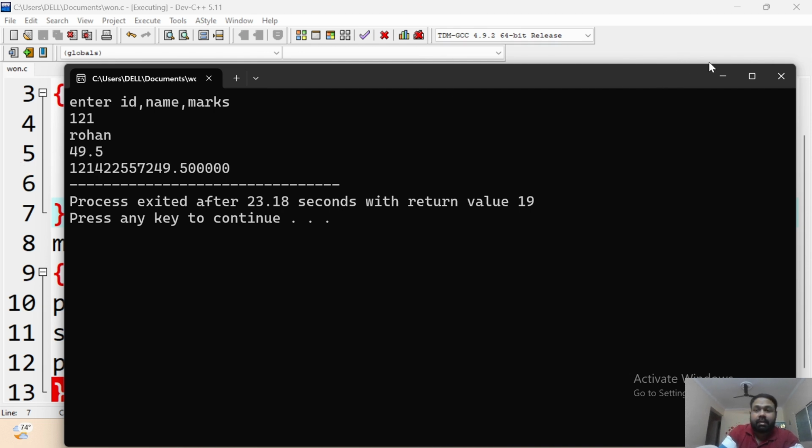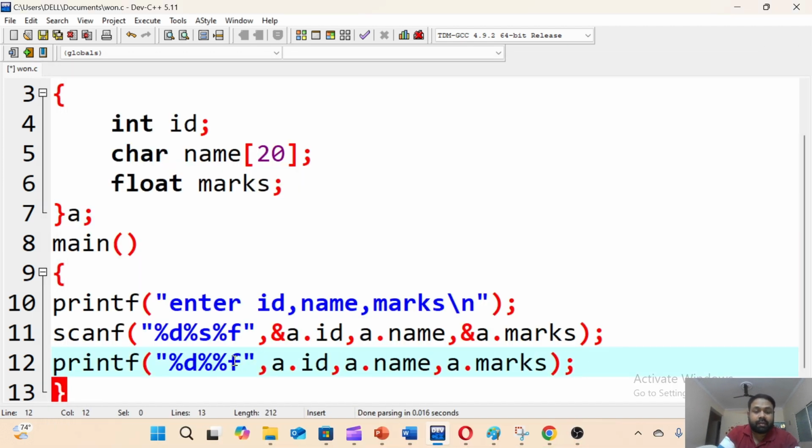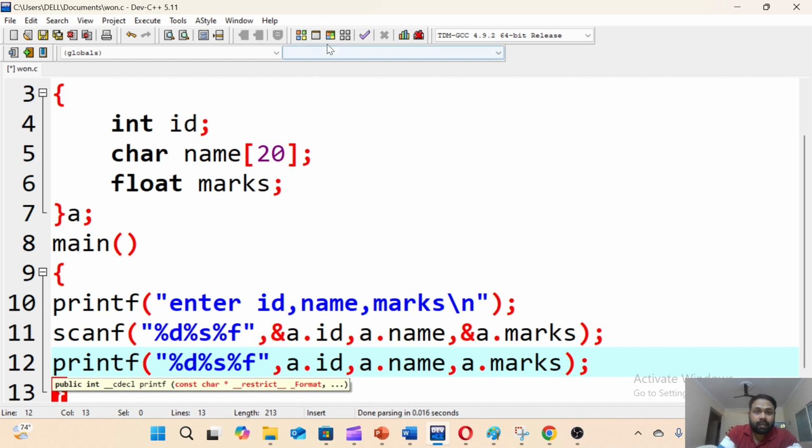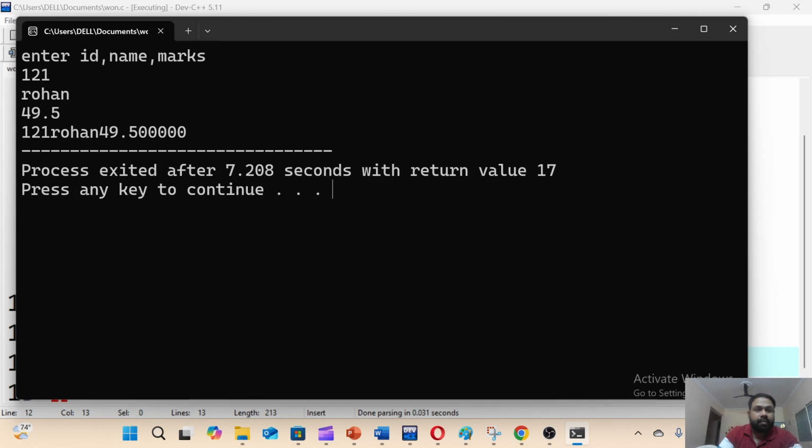121. Why am I getting this? You observe here, what I have written here: percentage D I have written. That's why it is showing error. Now let me execute one more time. ID 121, name is Rohan, and marks are 49.5. Look here, 121, Rohan, 49.5 marks I am able to display.